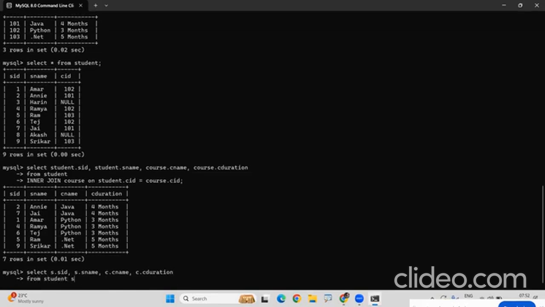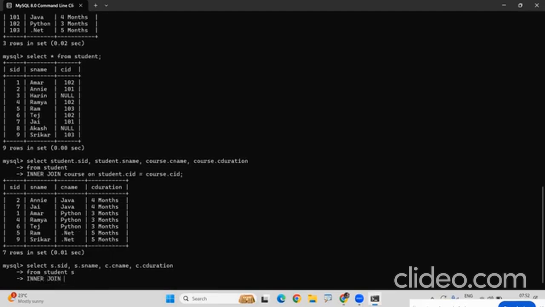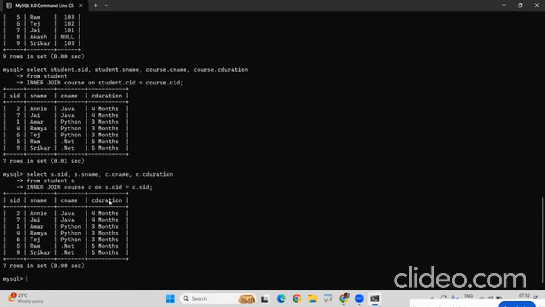Student S. Here you need to mention, so that the student table we are simply representing with the variable S, for alias name, that's it. Inner join course C on S.CID equal to C.CID. Same only. But the thing is, only for student I'm giving alias name S, for course I'm giving alias name C. So whenever you want to specify student, just write S. Whenever you want to specify course, just write C. That's it.